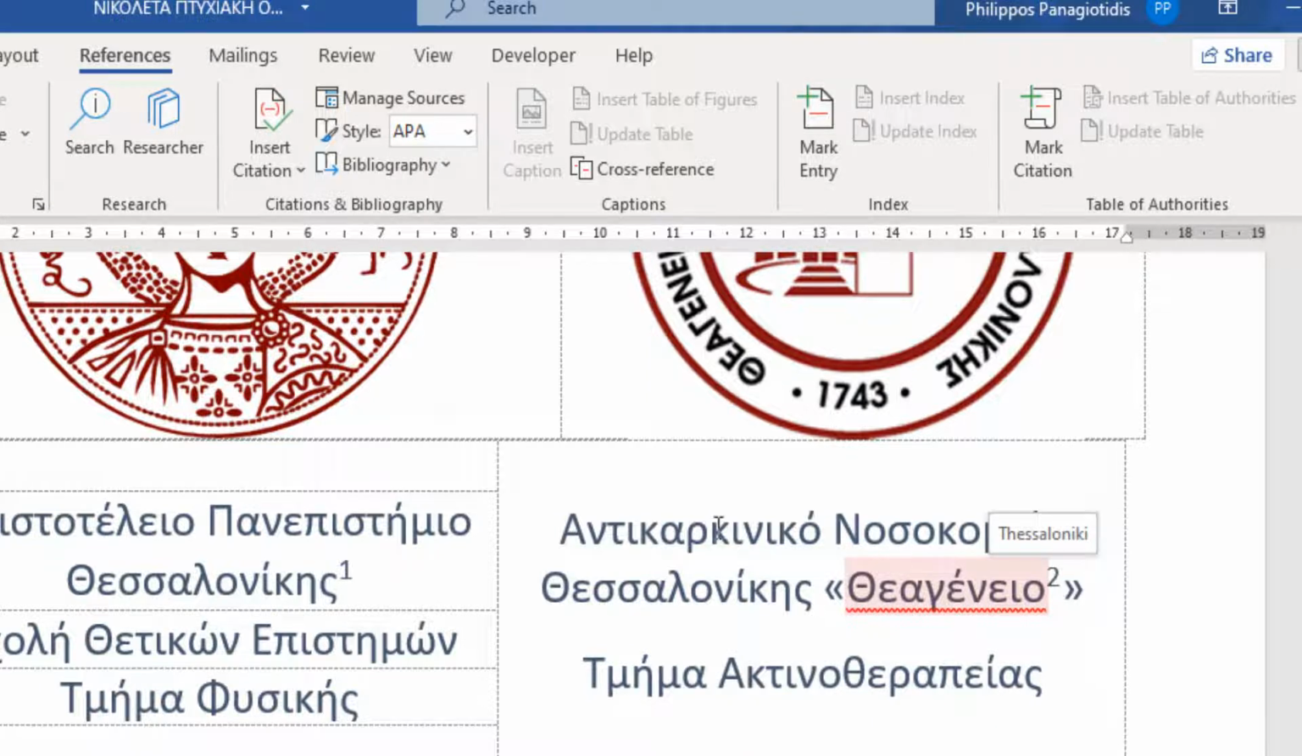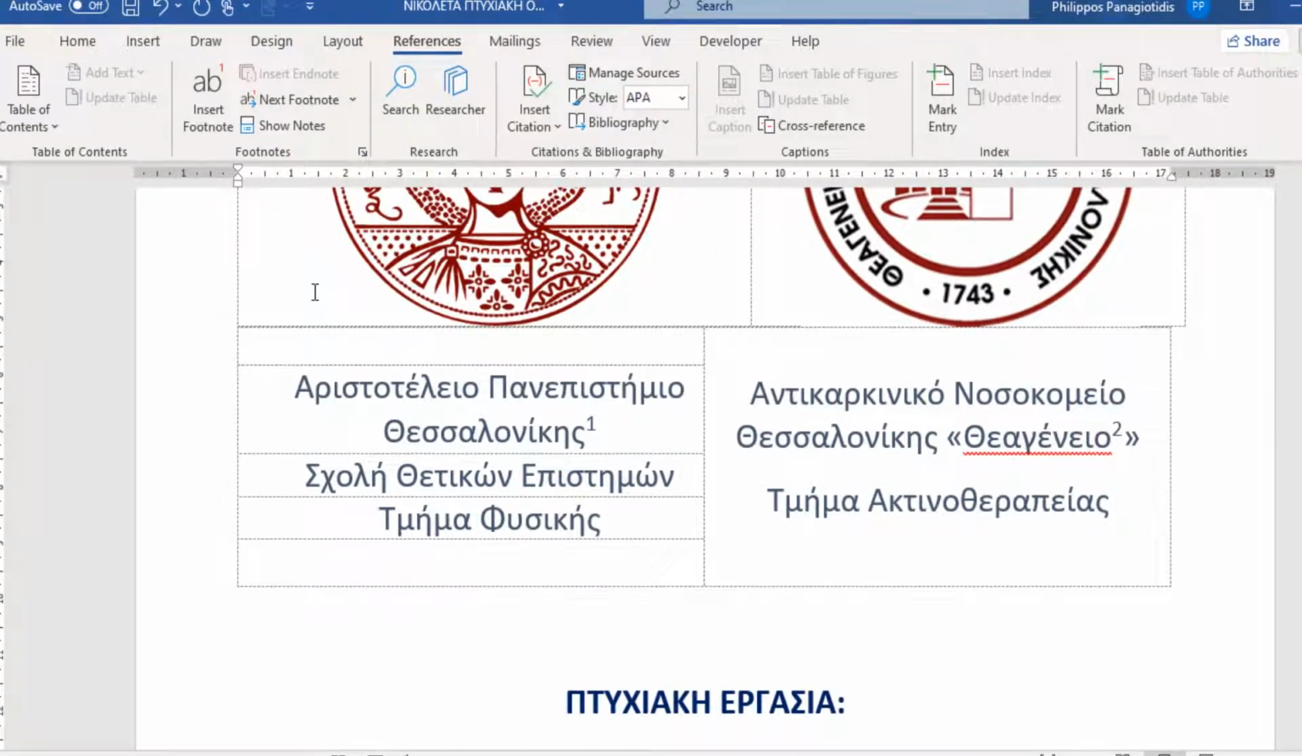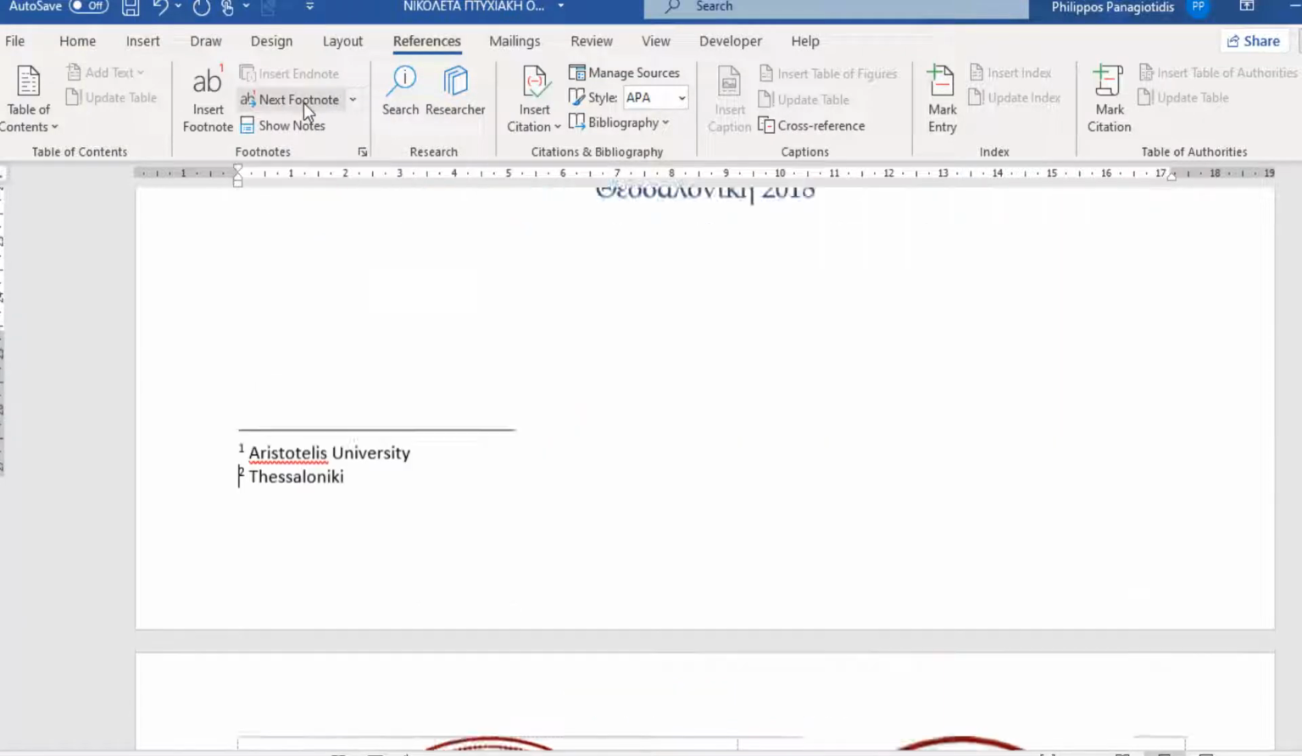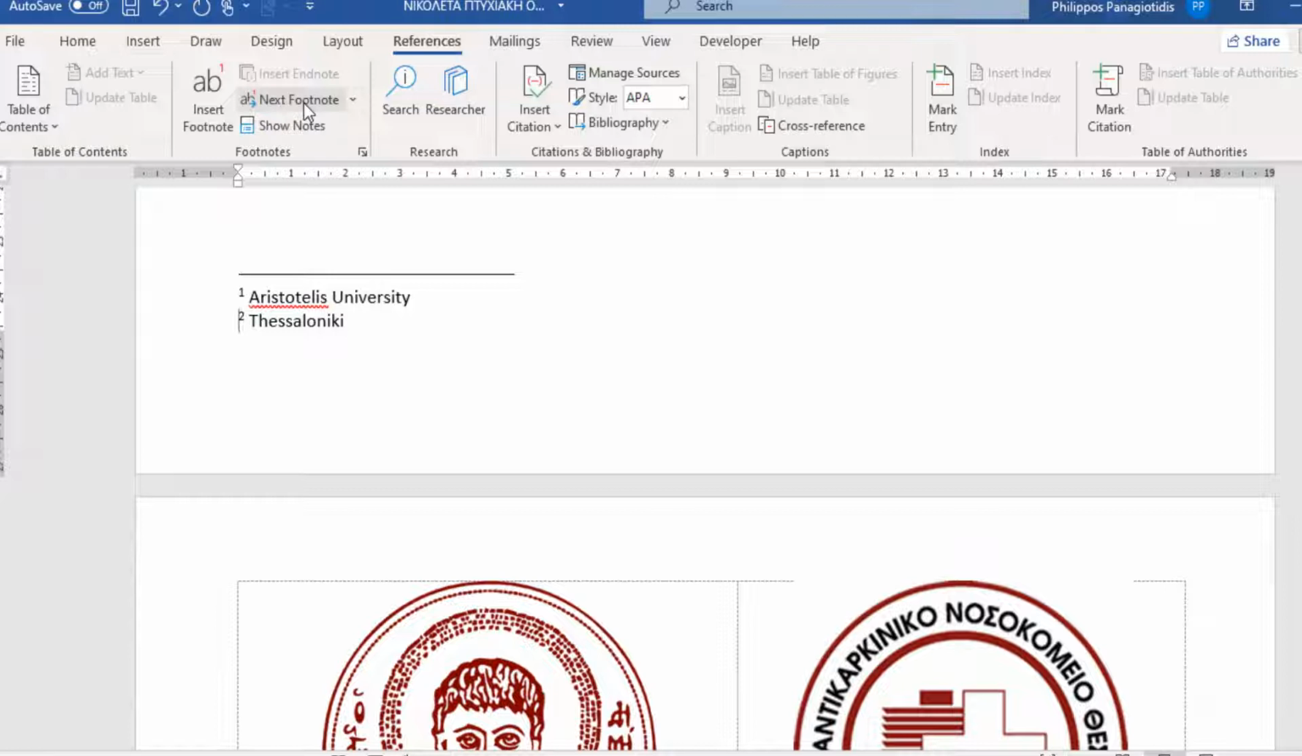We can move in between footnotes in our document by using the command Next Footnote. As shown here: next footnote, previous footnote, next endnote, previous endnote, which I will explain in another video. Next footnote, jump to the next footnote. Jump to the next footnote, jump to the previous footnote. And we can see the cursor moving up and down.